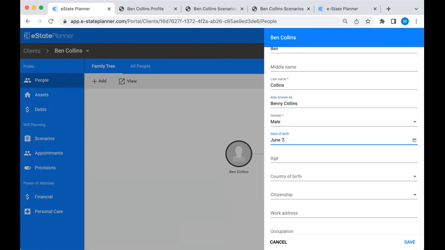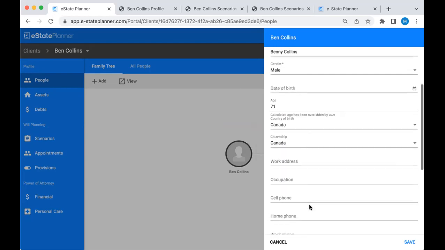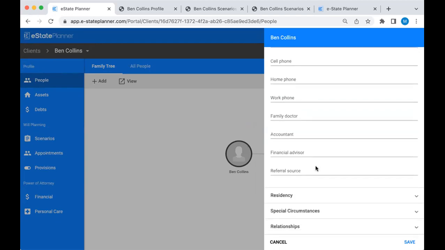Date of birth, you can put in the date of birth, let's say June 7th, 1950, and it will automatically populate that age for you. Country of birth, you can pick a country, you can do multiple citizenship, single citizenship. And then if you scroll down, all this other information, this is good to have on your client, but it's not going to affect the will generation itself.